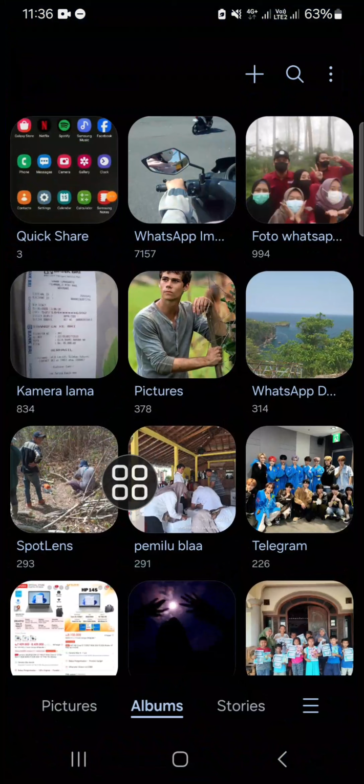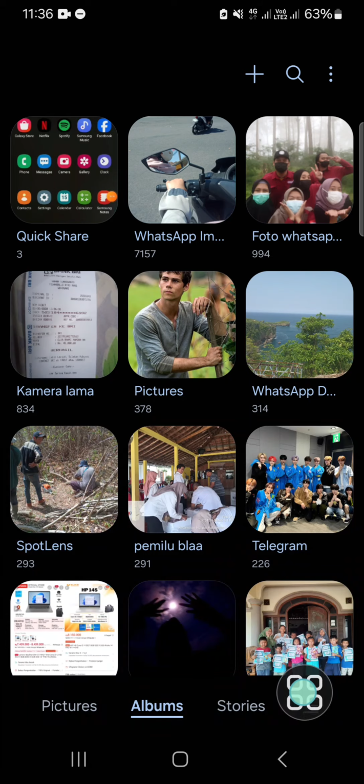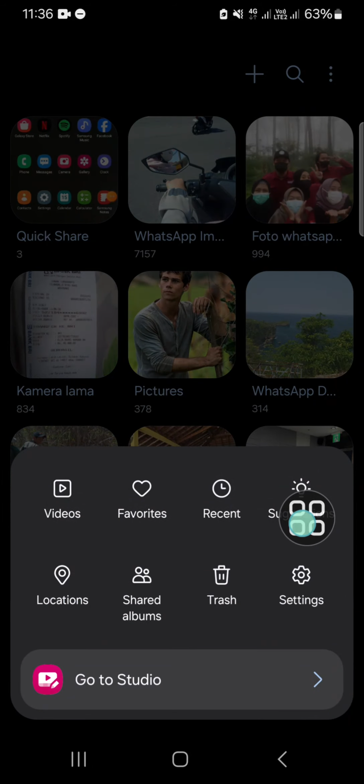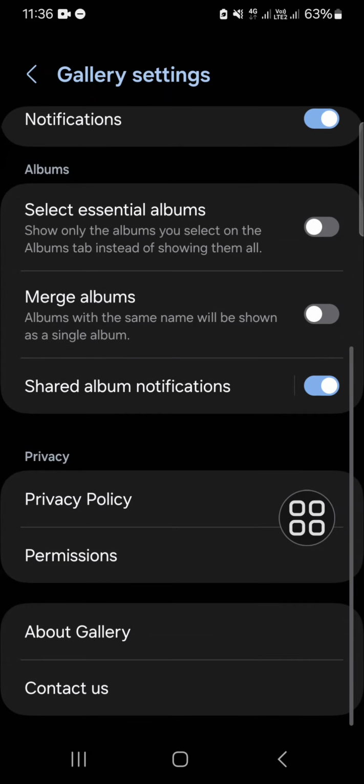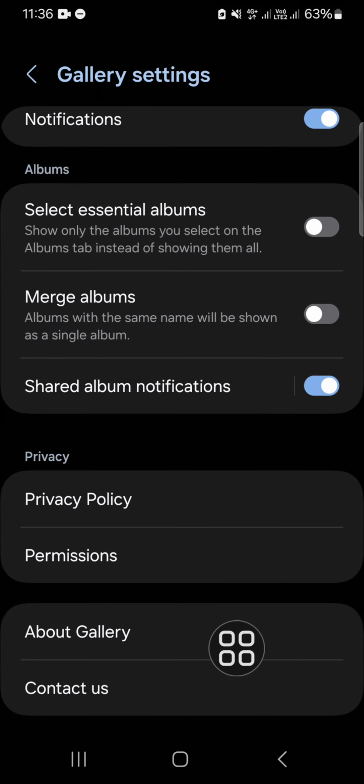And if you want to lock your gallery album, you have to activate gallery labs feature. You can go to the gallery setting, click on the three lines and open the settings. Okay, and you need to scroll down until you find the about gallery option.